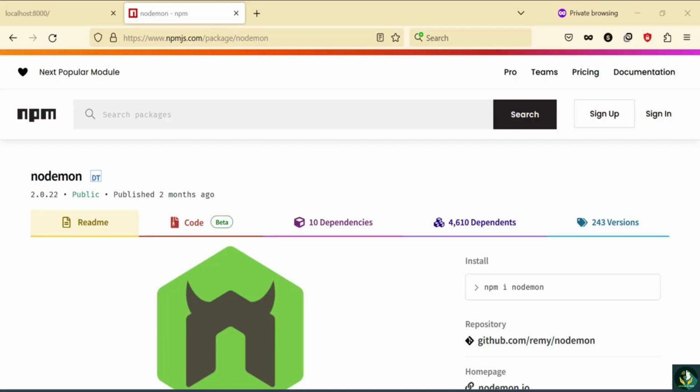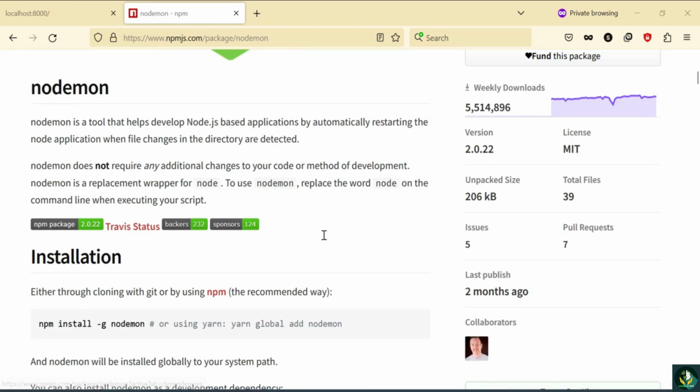So if you browse into npmjs.com and search for NodeMon, you can see the explanation of NodeMon and the way to use it.